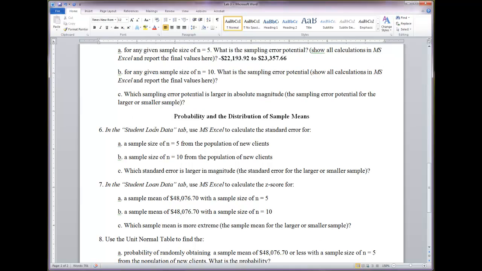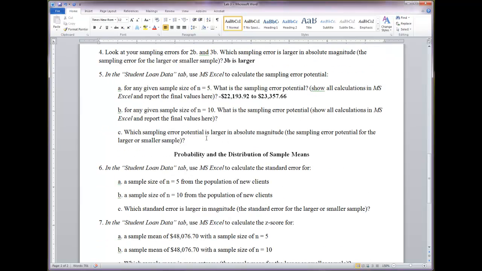And then for part C, on number 5, you'll just tell me which sampling error potential is larger in absolute magnitude. And I'm telling you right now, you'll find out, no matter what, because it always works out this way, that the sampling error potential for this will have a much shorter range, less of a range, than the sampling error potential here. Because no matter what, anytime you have a larger sample, the sampling error potential is smaller. And that'll always be the case.